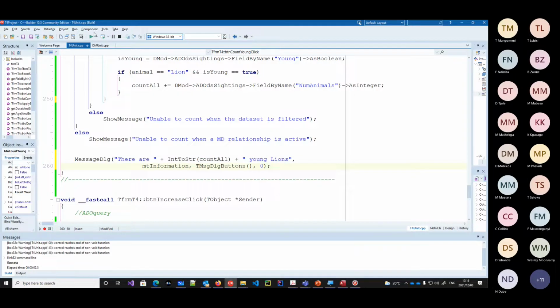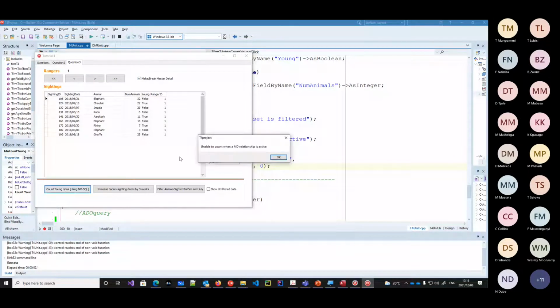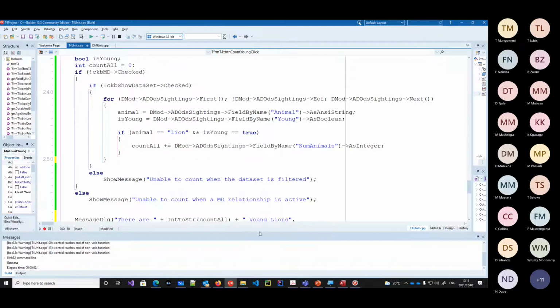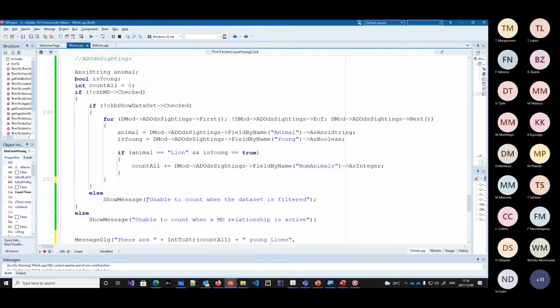And then let's run this. Initially let's count, no problems there. Then let's make a relationship, and then let's count. "Unable to count when this relationship is active," but then again it also goes to show the message dialog. Do you see that? Because remember, here we are using if statements.